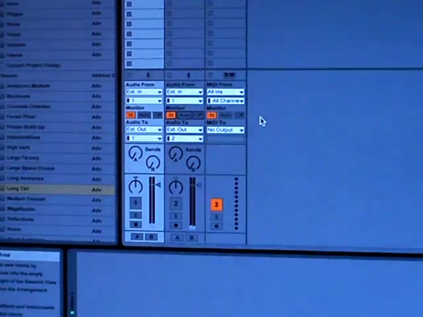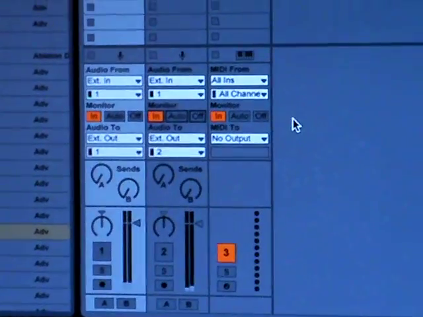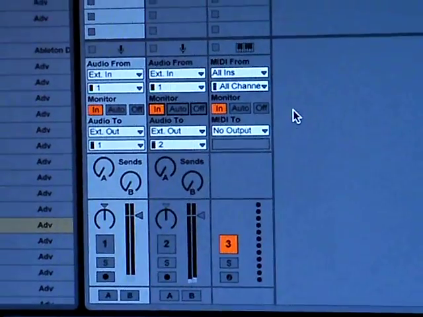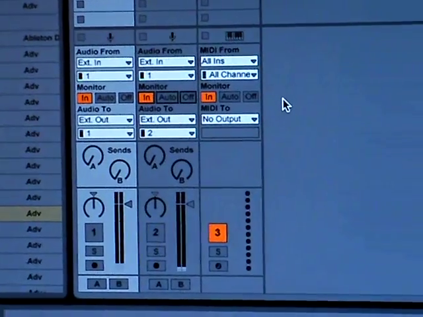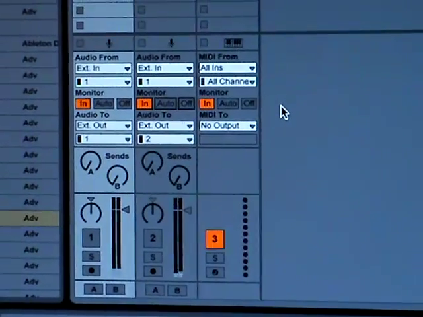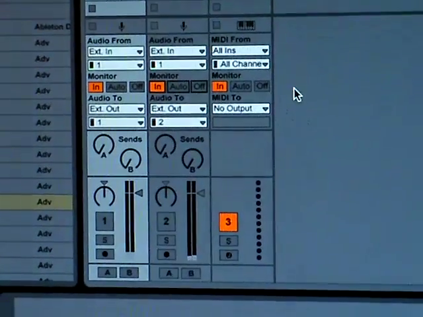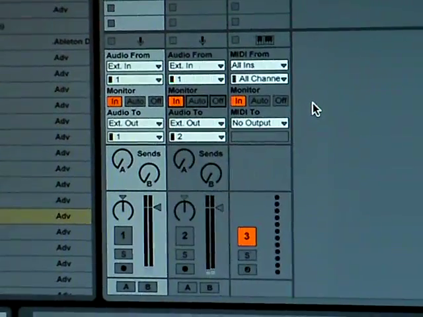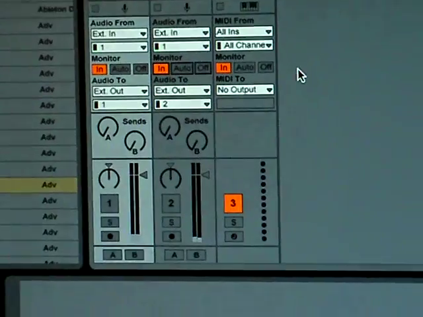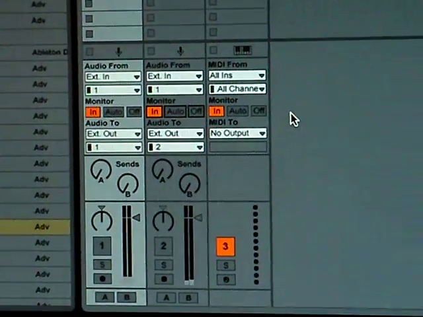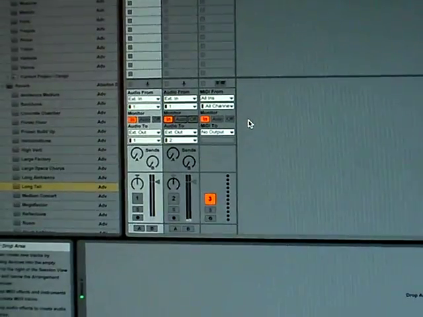Hello. Talk about a really cool thing with Ableton and controlling guitars and sending one guitar to multiple amps, or whatever you want to do with your guitar, basically. So, turning Ableton into an effects processor.